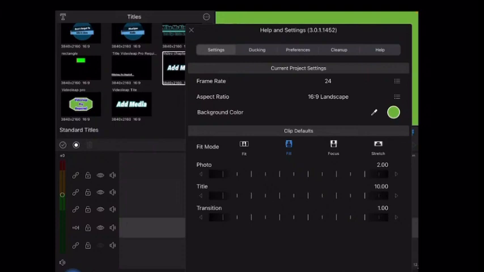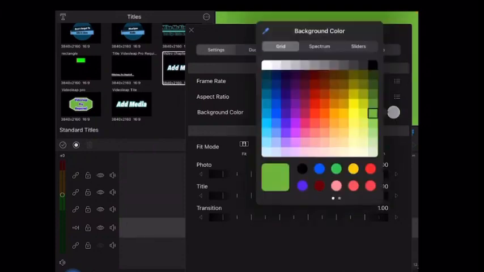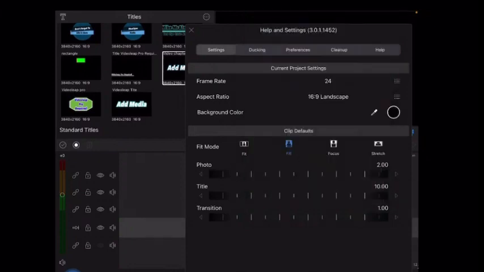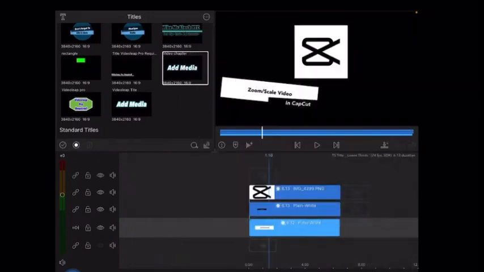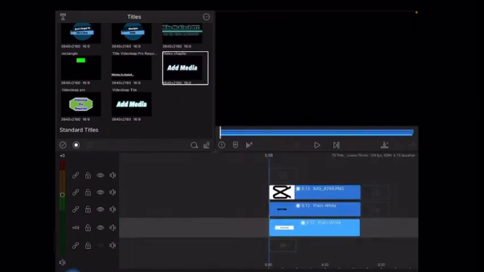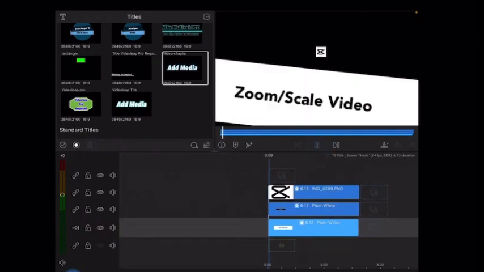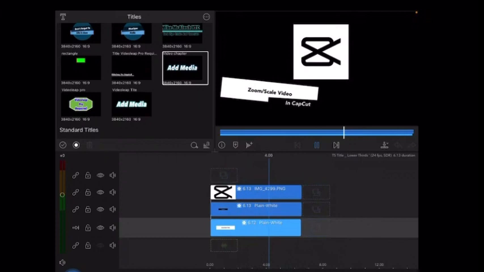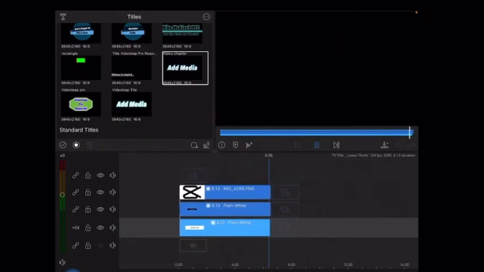If we take a look at the color circle, I can tap on it and I'll get a color picker. To change the background color back to black, all I have to do is tap on it like this and tap anywhere below the timeline to dismiss the project settings. This is what we have. If I exported the video at this point, the background will be black.